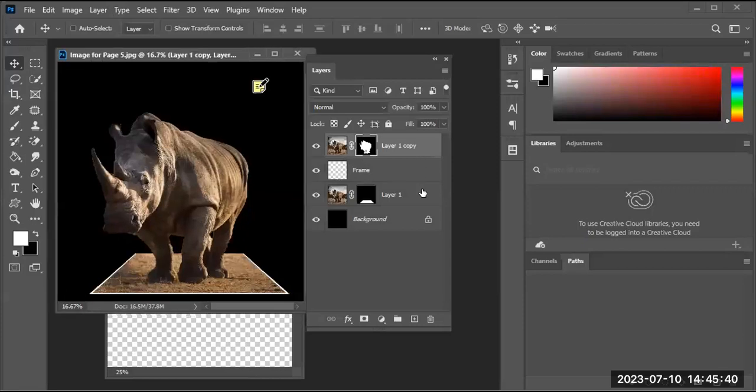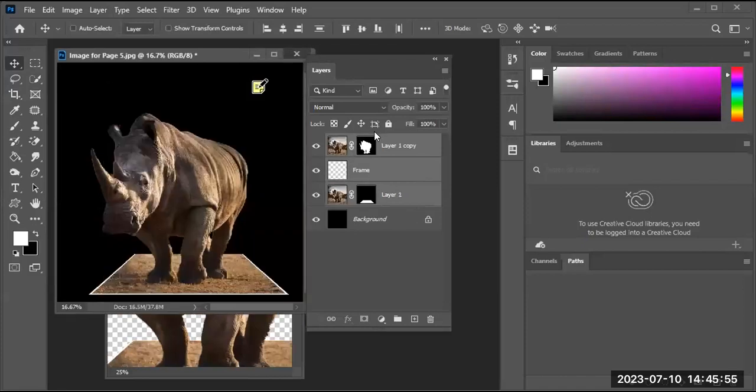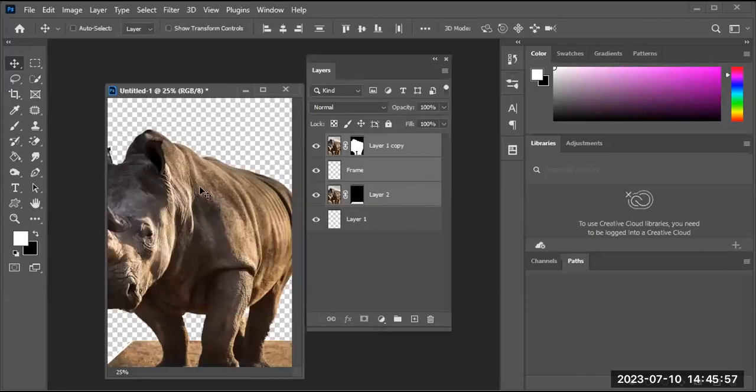And I'm going to hold Shift and click on layer 1. I don't really want the black background. I just want the standalone rhino. So I'm just going to hold Shift and drag and drop, so that my rhino will fall in the middle. Then X off the previous one and say no to save any changes.